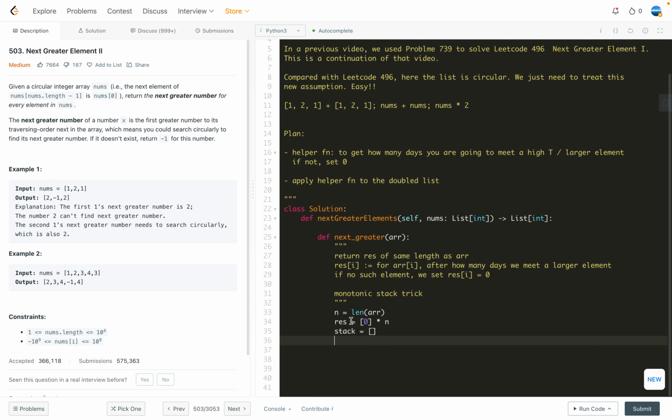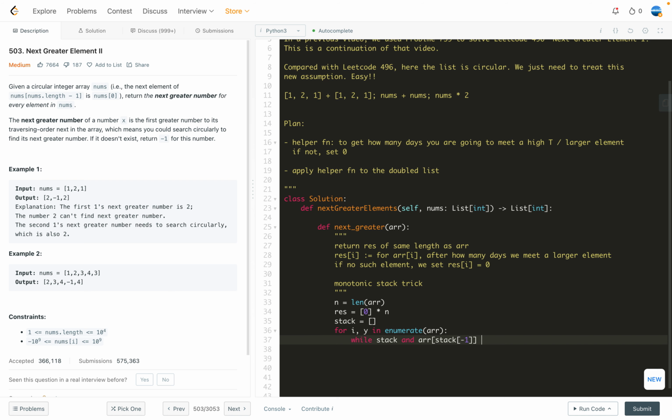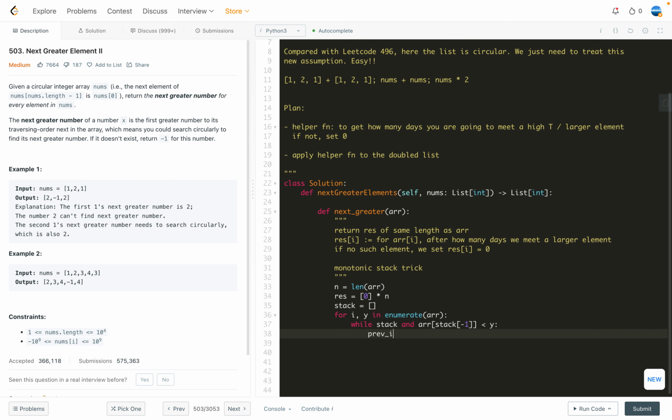Then we are going to scan the list, right? So for i, y in enumerate(array), we check the stack. While the stack is non-empty, if the top element in the stack corresponds to a number which is smaller than y, then we are going to pop. So previous i will be stack.pop().